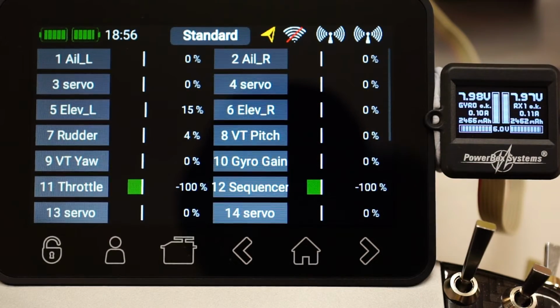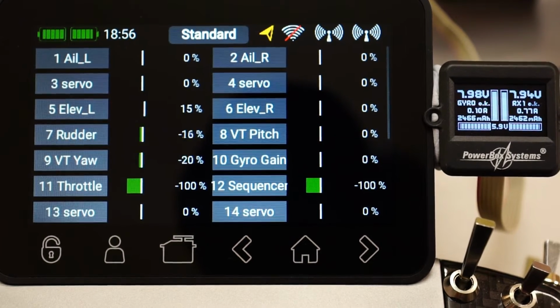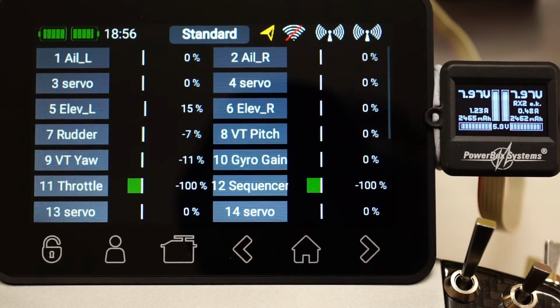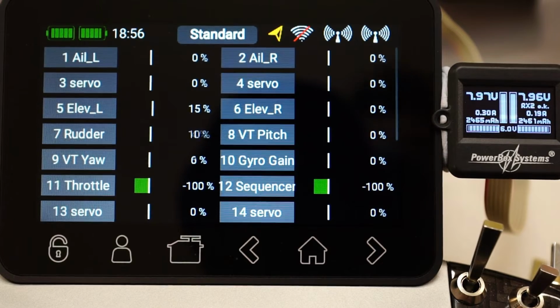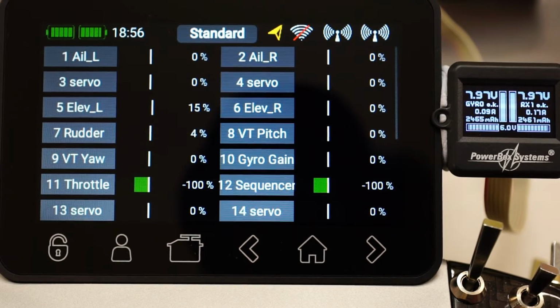So rudder servo channel 7, you can see channel 7 there, and if you look just below it, channel 9, which is our yaw output, you'll notice both of them are moving. I'm just moving my rudder stick there, trying not to bump the radio too much. And you'll see both are moving. Oops, I bumped the throttle.